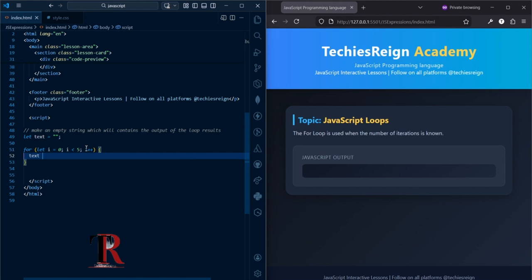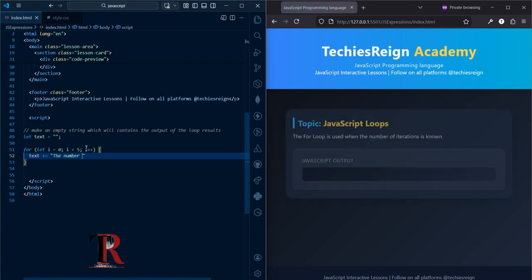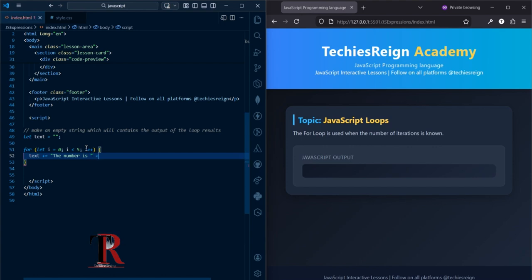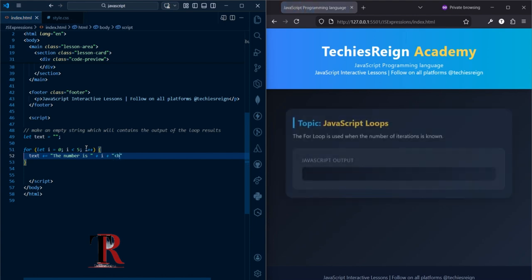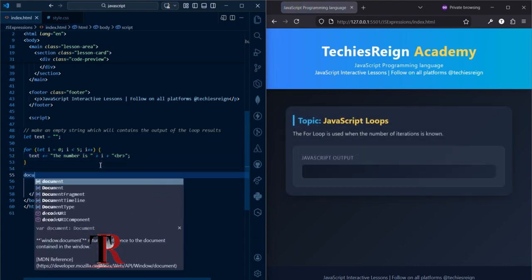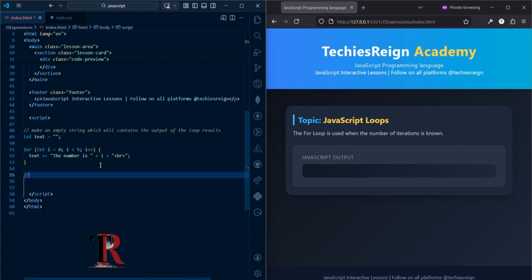And inside it, what do I want? I want to put the output in the text that I have made up initially. So I can say, okay, the number, which is what I'm expecting from the condition, is, then I can pass in the result that will come up, i, and then I can add a break so that everything can be on a single line.